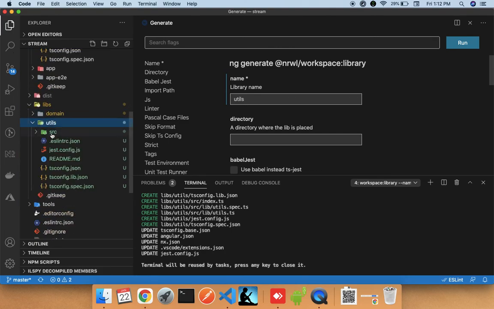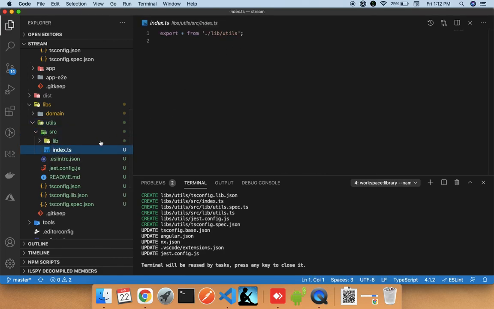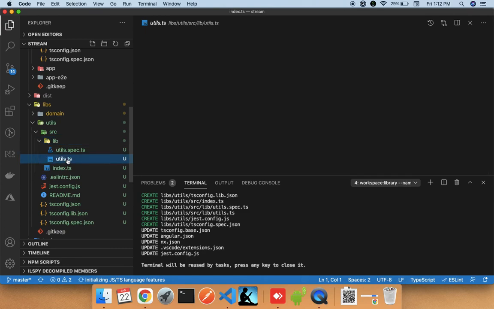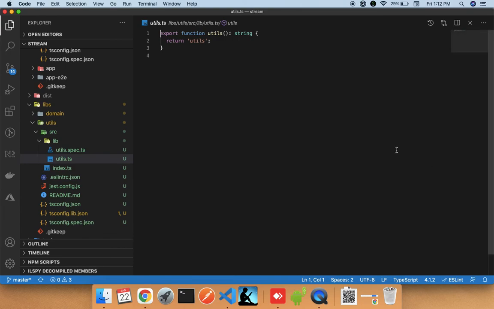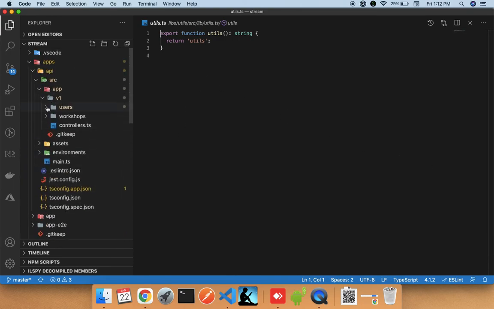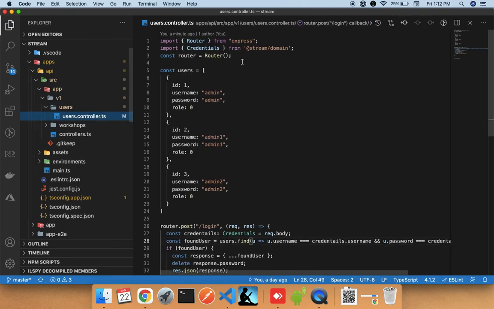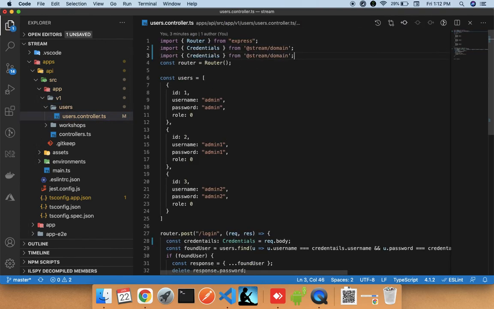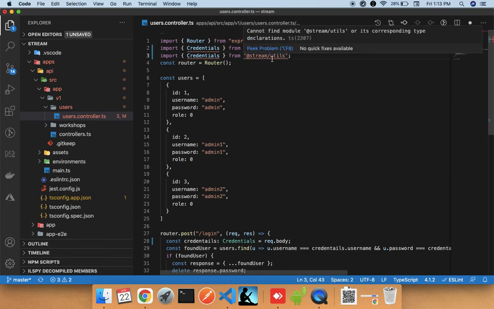So here we have this utils, and inside this we already have one file exported, and let's see what is the content of that. So it is just a function called utils. Okay, I can export anything from here, but let's now try to use this in this controller. Instead of domain, I'll say utils. Okay, but you see it is complaining here. It says it cannot find this module.